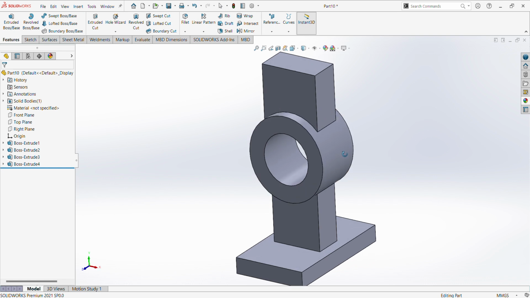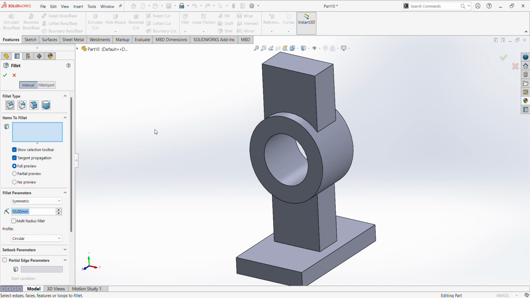Okay. Next, select the fillet, 15, and this edge.